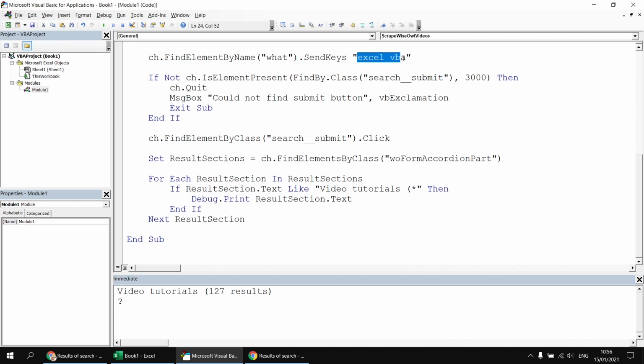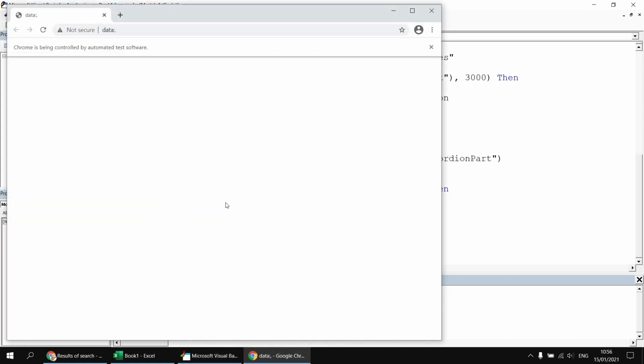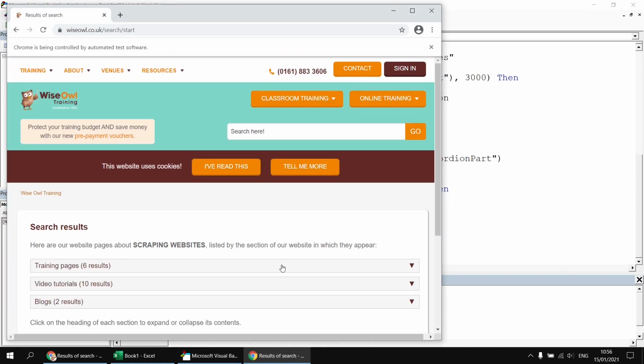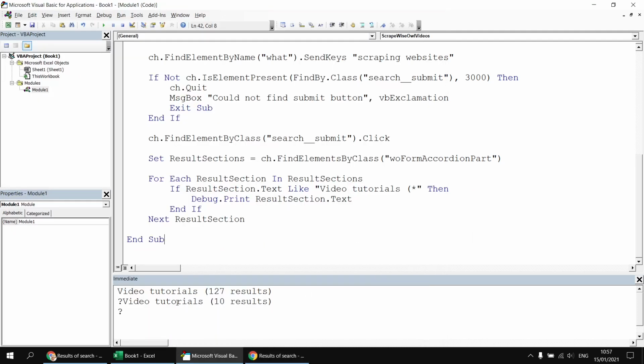So rather than Excel VBA, let's go for scraping websites. And then even though the number of results will be different, we should still return the video tutorials section text. So it's in a different position, it's a different number of results, but we still get that item printed out into the immediate window.